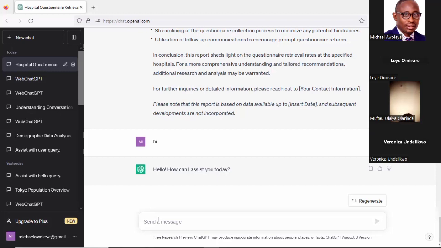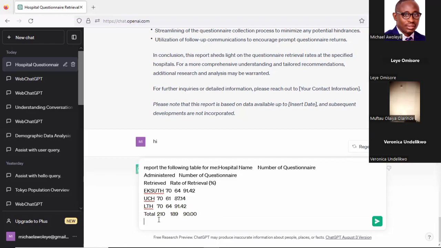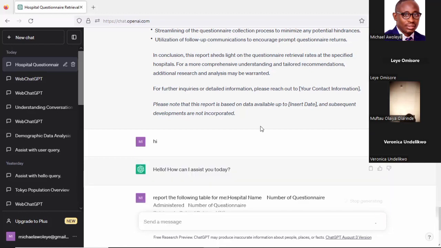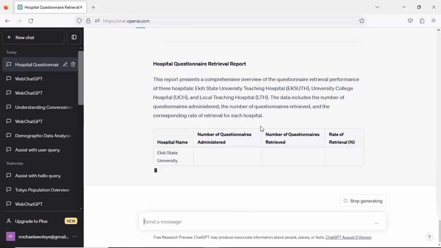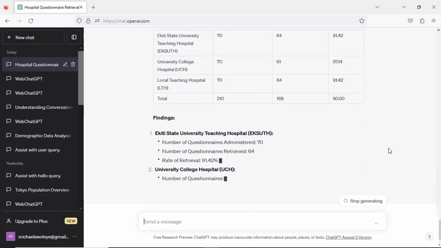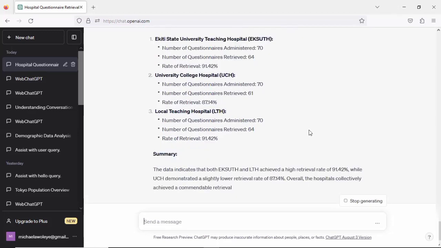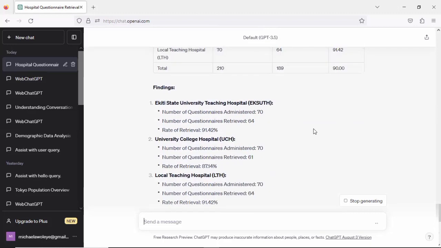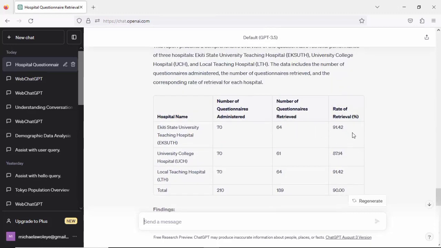I already have the table. I want ChatGPT to report first, and later we'll then discuss. So, report the following table for me. Just put your column like we normally do, and you paste the table which you have already copied into the memory. So I'm pasting that, and it's reporting immediately. So this is the table. It has already drafted the report.